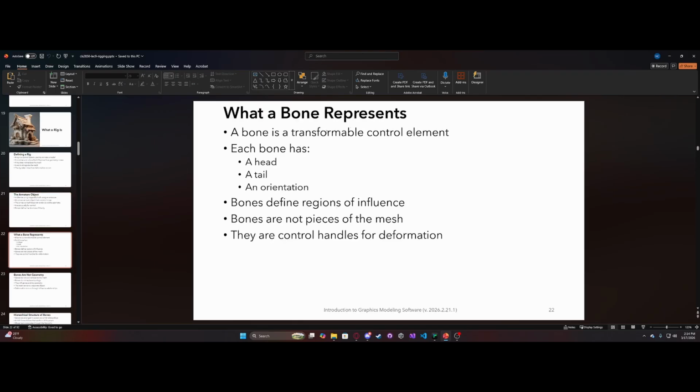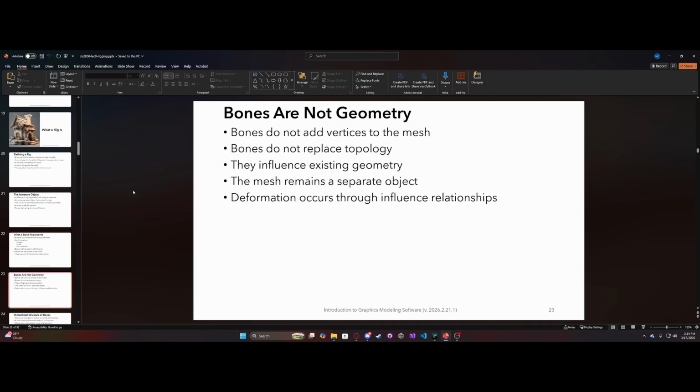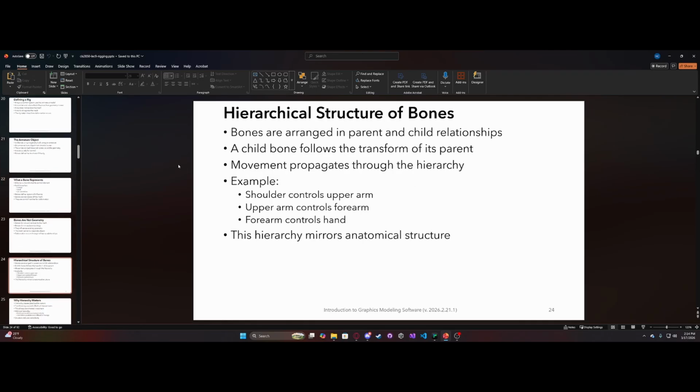So, what a bone represents: a bone is a transformable control element, and each bone has a head, a tail, and an orientation. So, bones define regions of influence, and they are not pieces of the mesh, okay? Think of them as control handles for deformation. Again, bones are not geometry, right? They don't add vertices to the mesh, and they don't replace topology. They actually just influence existing geometry. And the mesh remains a separate object, okay?